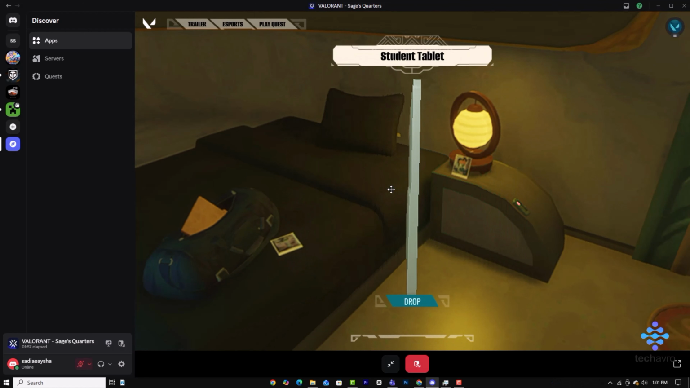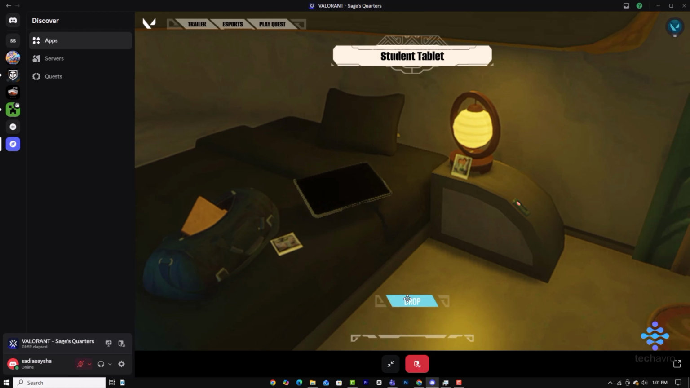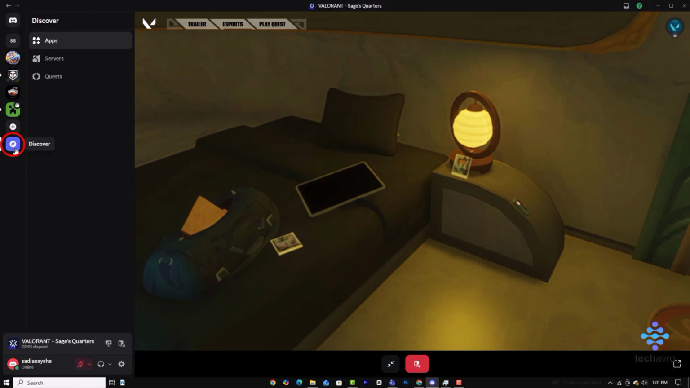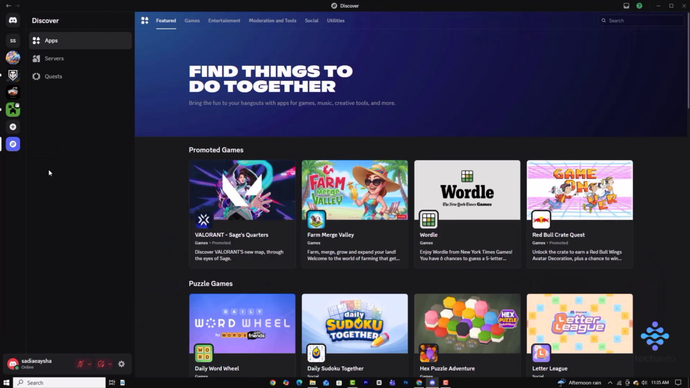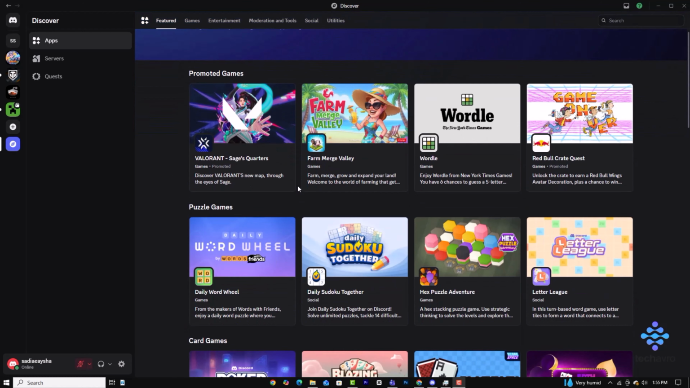To get started, navigate to any text channel in your personal server or a DM chat. Look at your text chat bar and click on the App Launcher button. It's the one with the distinct playful shapes.